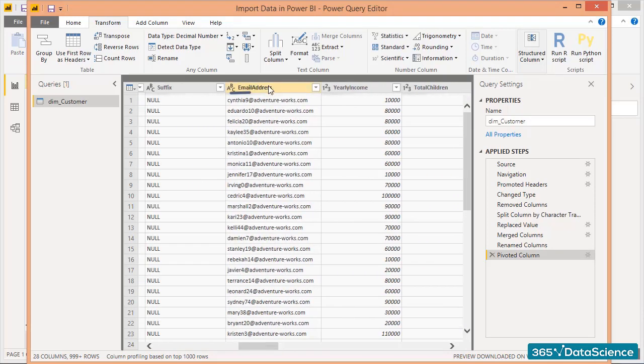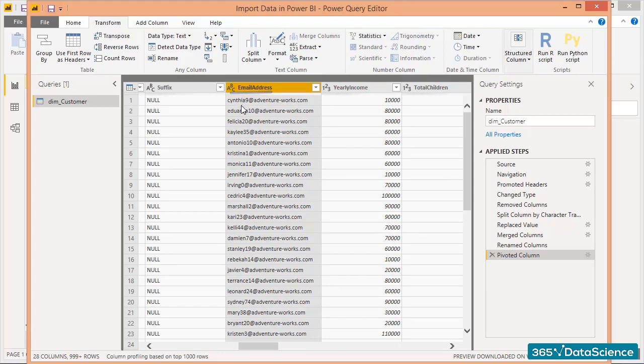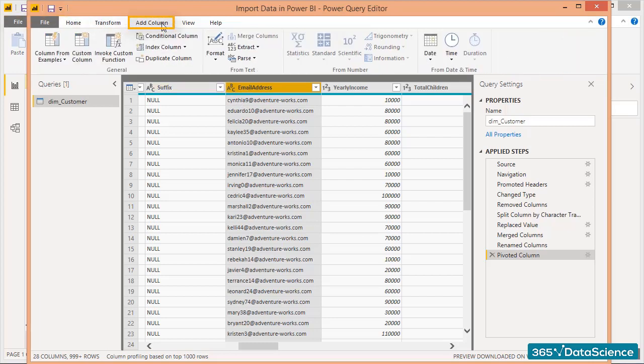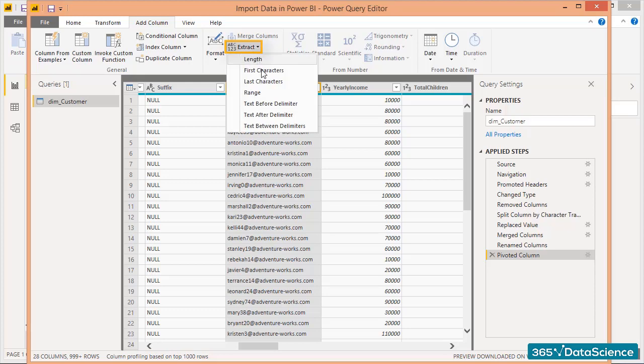So let's take a look at the email address. The email address contains a username before the @. Wouldn't it be great if there was a way for us to extract this text into a separate column? Well, there's a way to do it. So instead of using the extract option here, which will replace this column with only the username, we're going to go to add column. So from add column, we're going to say extract.